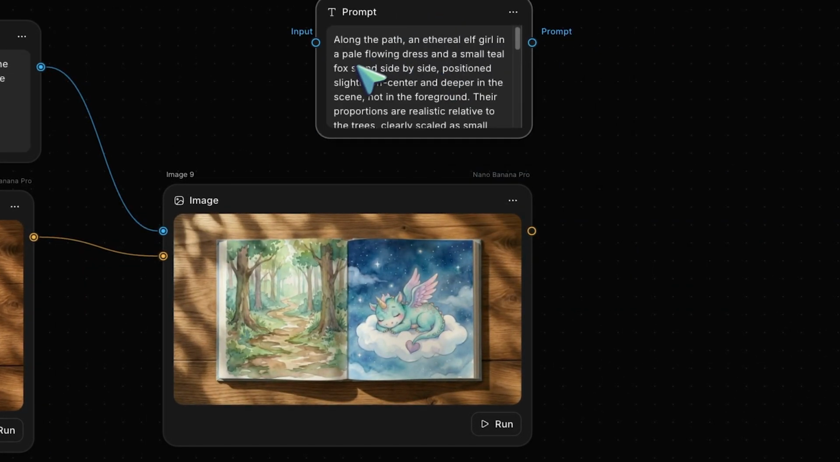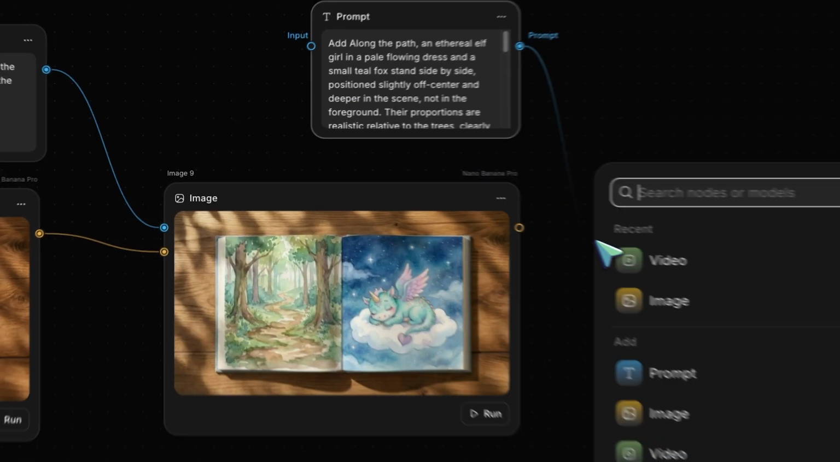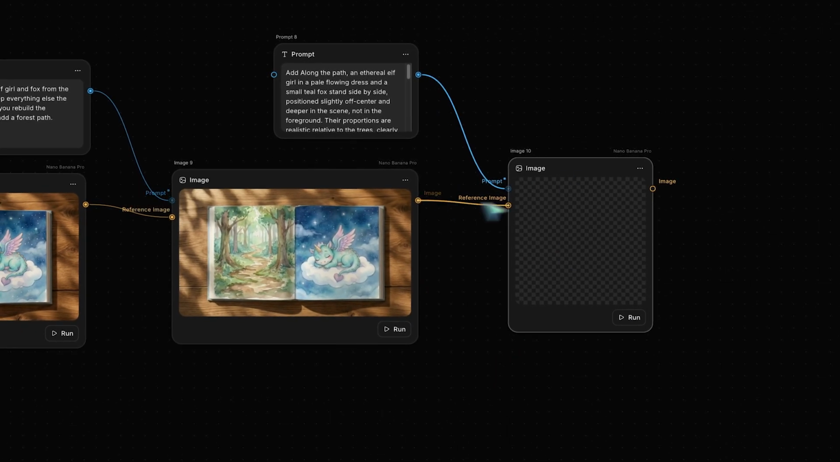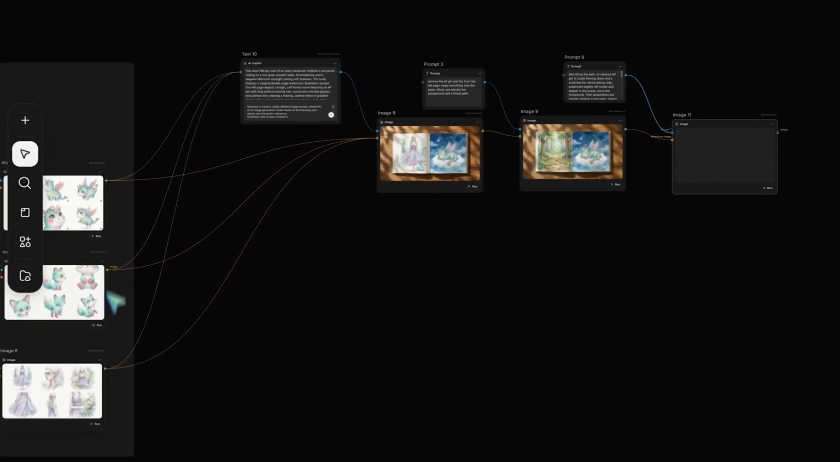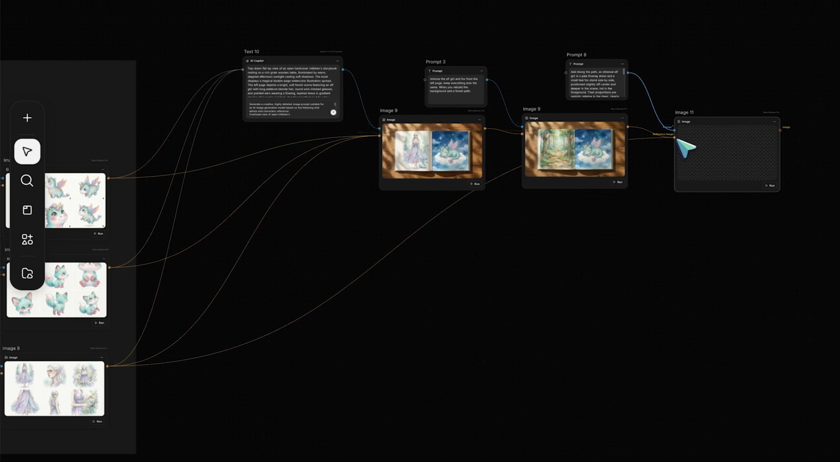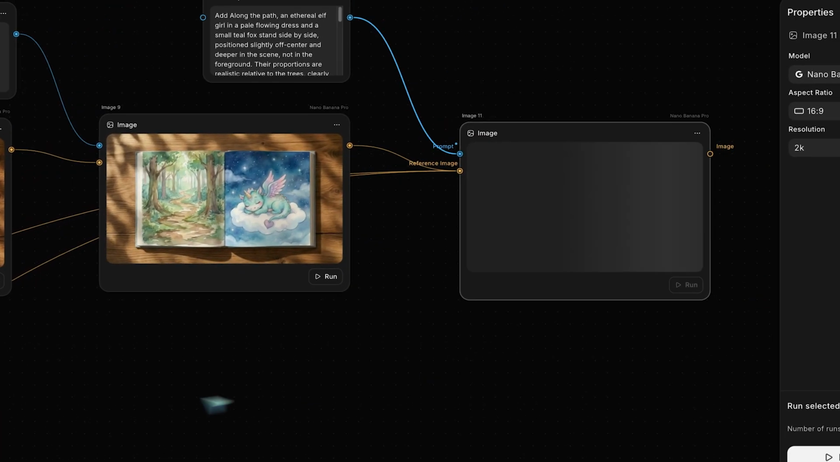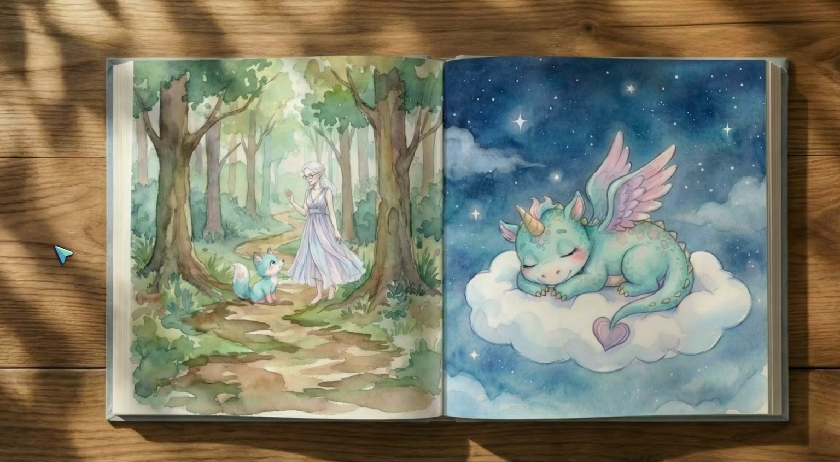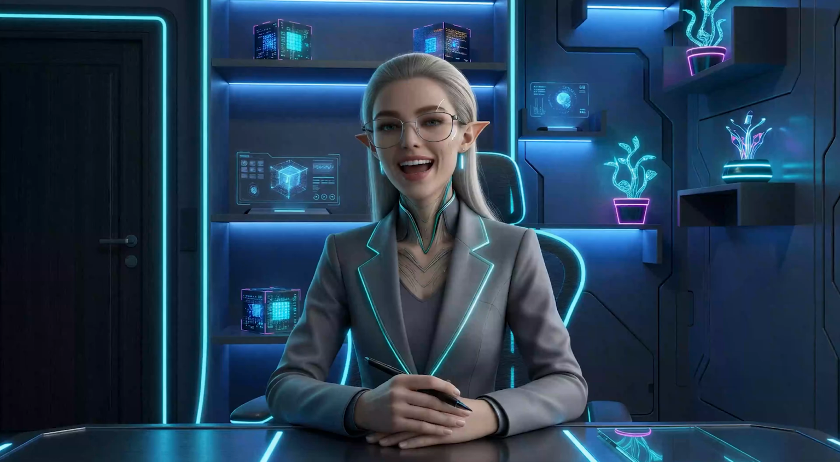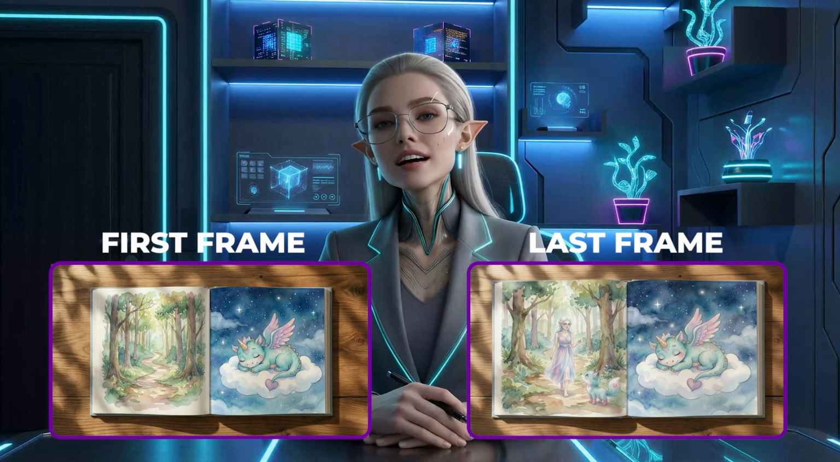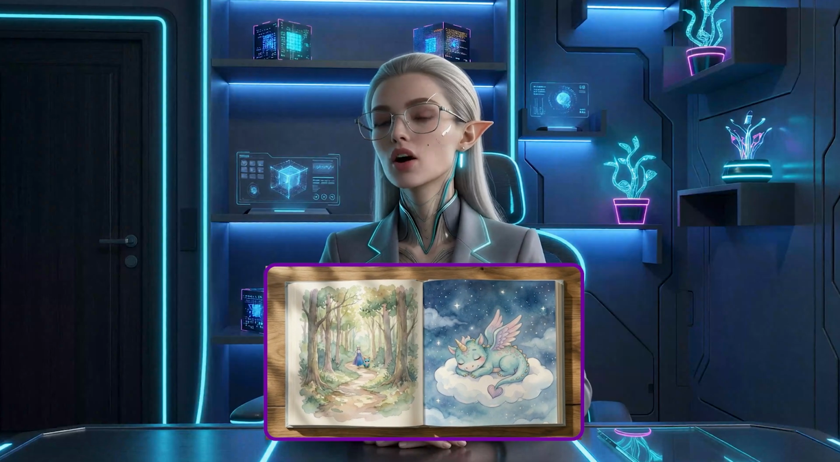Now, I write the instructions to bring the characters back, being specific about placement. I don't want them front and center like before. I want them deeper in the scene, walking along the path. That's a storytelling choice. It makes the page feel like a moment you're looking into, not a portrait. And there it is. We've locked in the first and last frames of our opening shot.